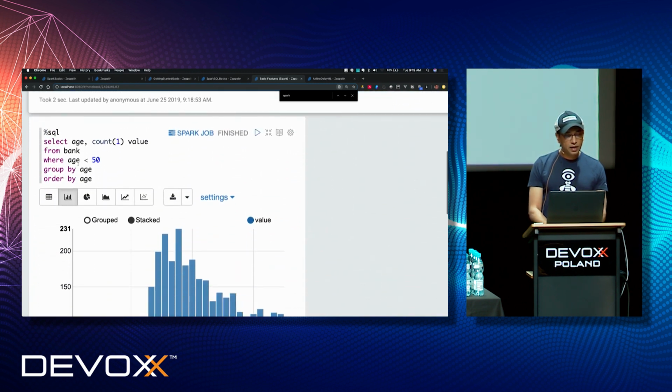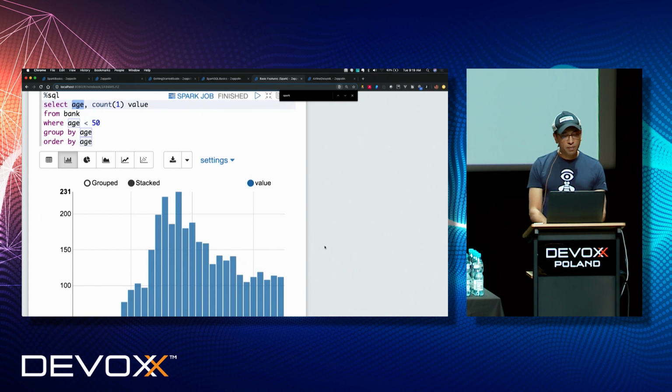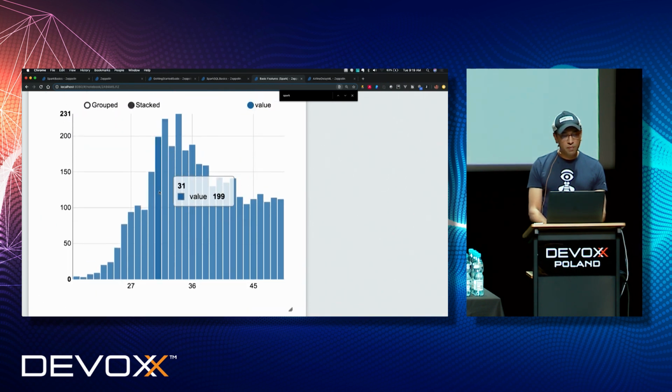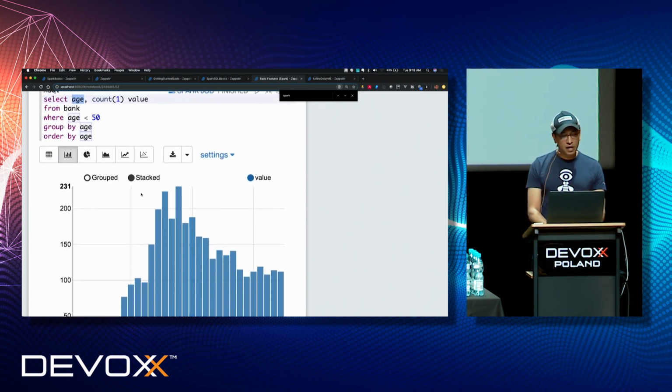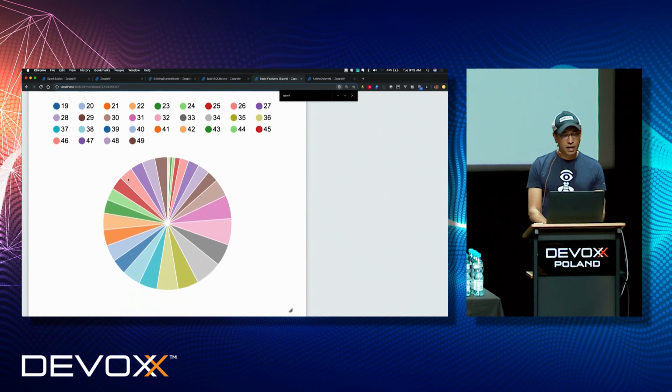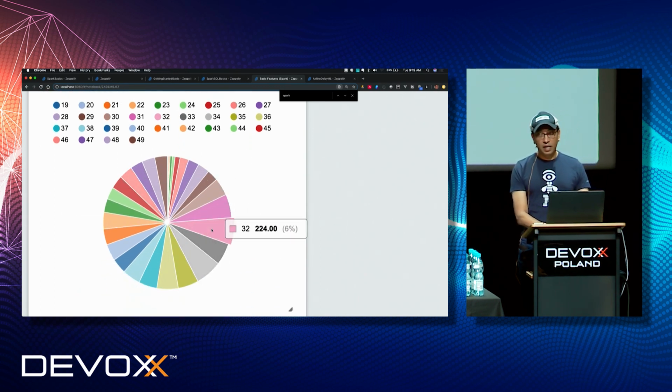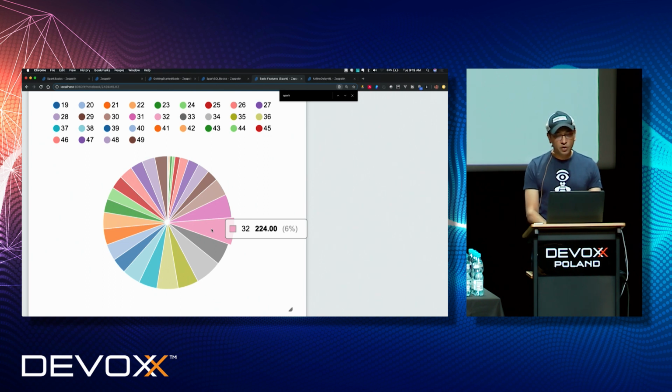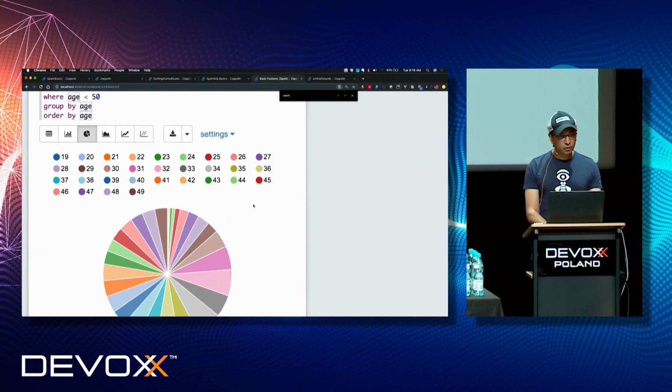And you can see that I have a Spark SQL statement here where I make this query and say, let's grab all of the bank details and group them by age. So you can see these are the number of people in this data set that have bank accounts graphed by age. So this actually looks better in a pie chart. We can see that the largest group of people who have bank accounts in this specific data set are 32 years old at 244.